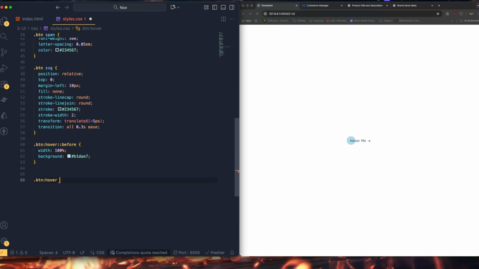Then we need to adjust the button SVG on the hover effect. On hover, we need to target the SVG. Then I need to transform and translate the x-axis, make it 0%, because we pulled it a little bit, minus 5 pixels. Now if I hover it, you can see the arrow mark is expanding a little bit, right? That's pretty much good.